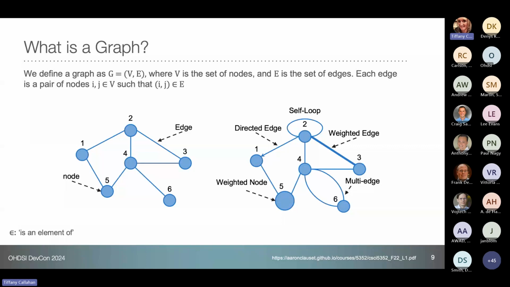Whereas the graph on the right represents a directed multigraph with 6 nodes, with the number 5 node being weighted. That's why it appears larger than the others. It also contains self-loops, or an edge that connects one node to itself. So that's node number 2. And similarly, it contains a multi-edge, represented as 2 edges between nodes 4 and 6.